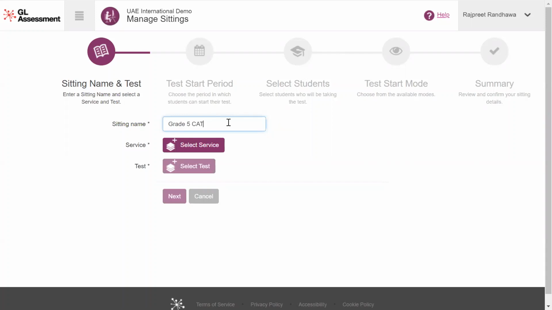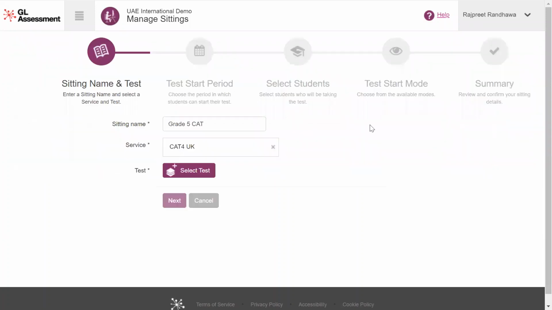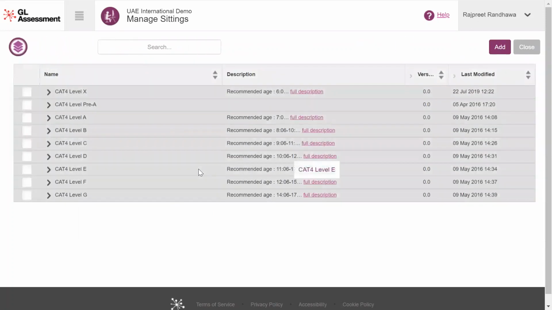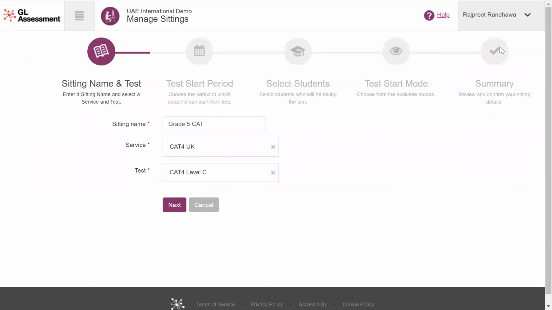So next it's asking me to select the service that I want to use. Here it's asking me to verify which assessment the sitting is for. I want to create a sitting for Cat 4, so I'll select Cat 4 and select Add. And then it's asking me, which level of Cat 4 do you want to assign to these students? So what I want to assign is Cat 4 level C, because this is the level that corresponds with that grade.